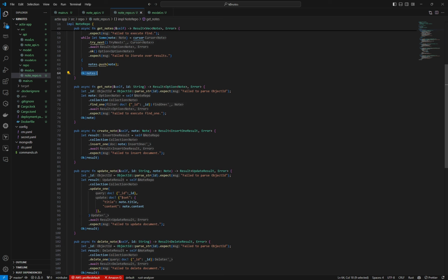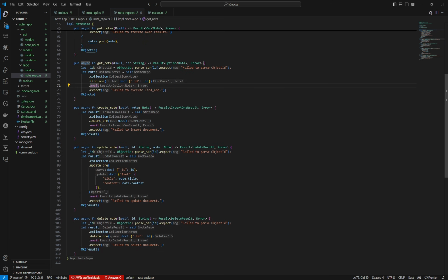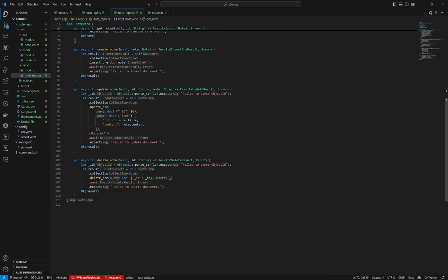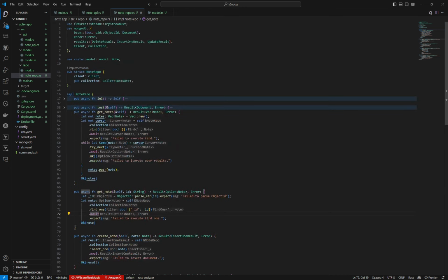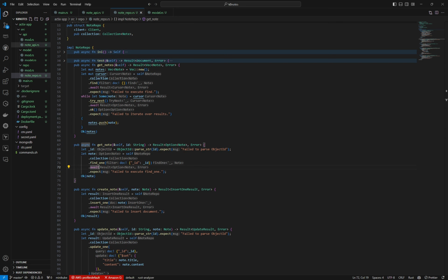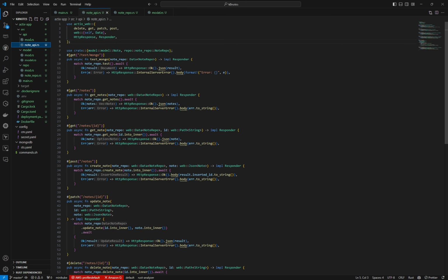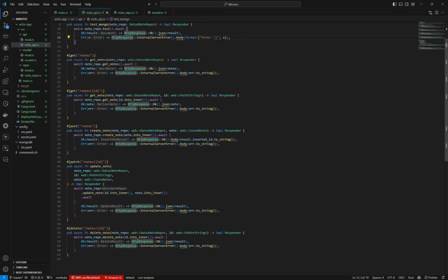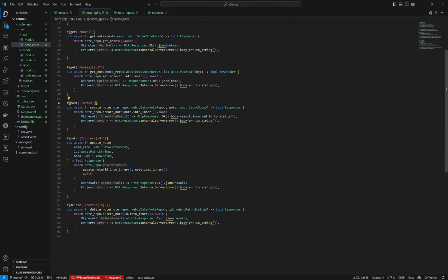So all of the other functions are very close to what the documentation looks like. These are actually our controller functions, and then that's mapped to the API functions here. So here you have our path. This is the test function we tested earlier, and here we have the different paths that we can use.